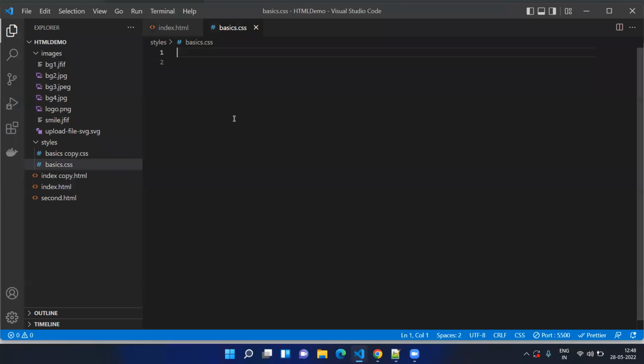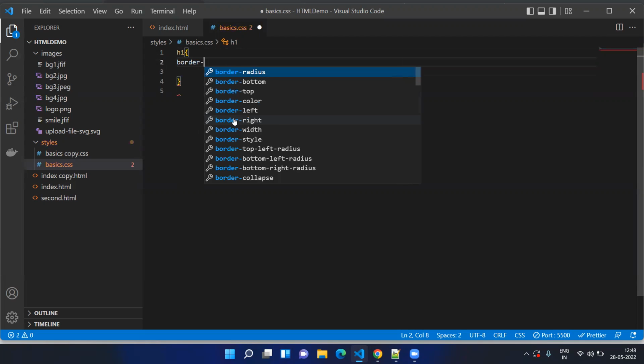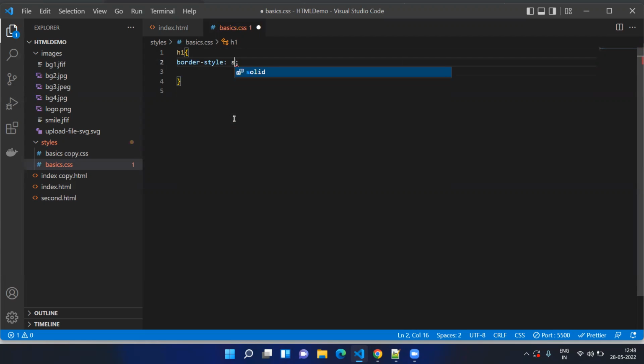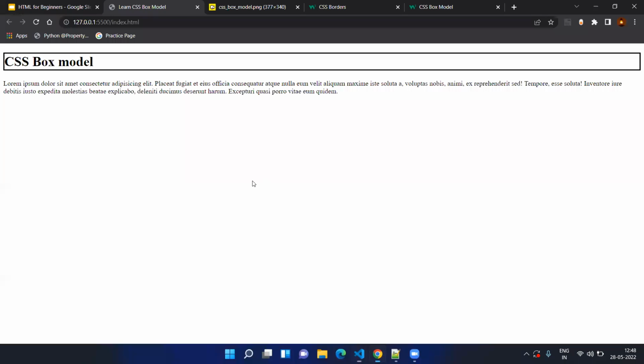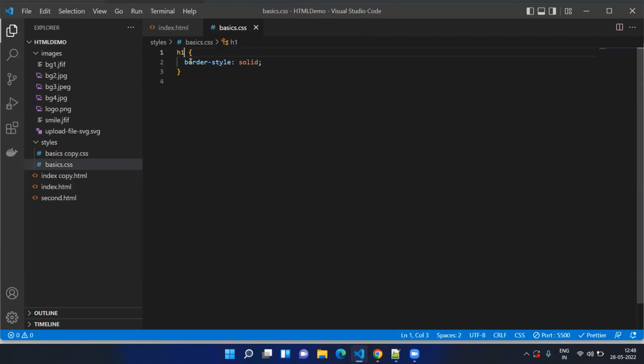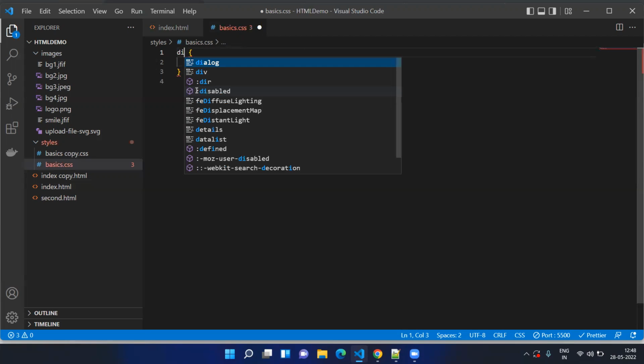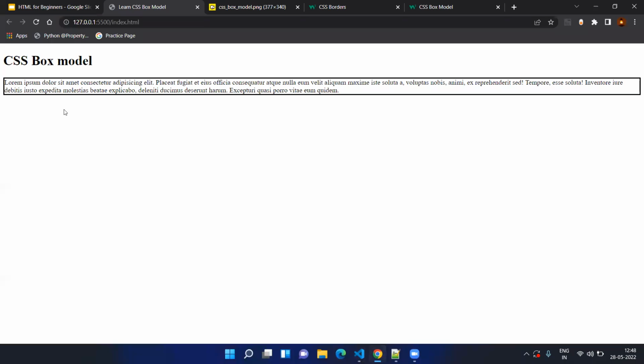Now let's understand the first point: we said we have a box around each and every element, right? So let's say I have an h1 and a div tag. Let's say I want to see the invisible box of the h1, so I add a border style, and let's say solid. Now you can see this is the box available by default for the h1 tag. Let's say I want to see the box for the div. Here you can see this is the box available by default for the div tag.